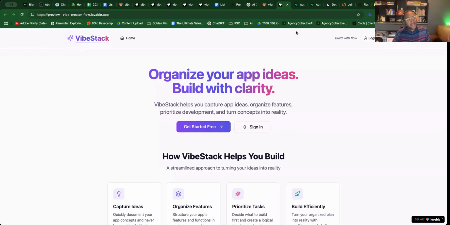So I've been into vibe coding and I'm going to show you this app that I created that helps you organize your app ideas. I called it Vibe Stack.